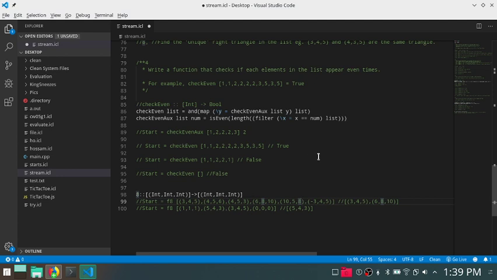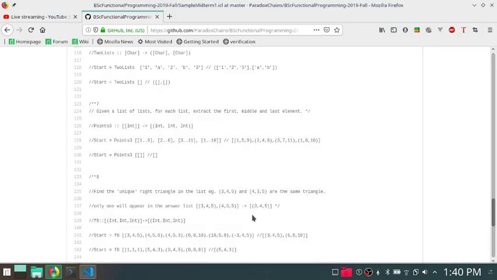I don't think I completely understand the problem here. Let's see, so what is the problem? I do understand 4, 5, 6. Okay, I'm going to read the problem again.